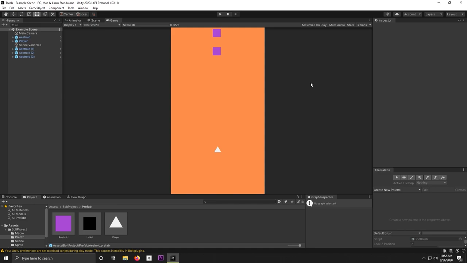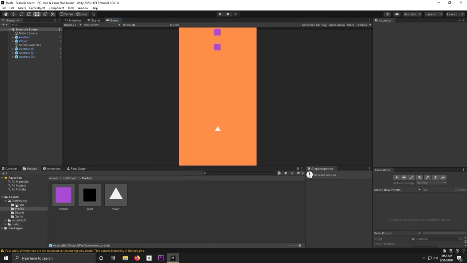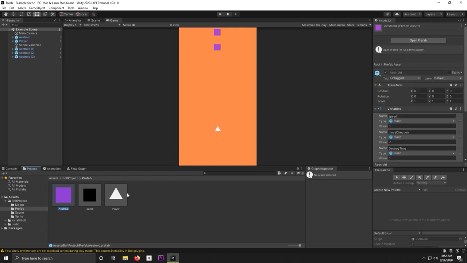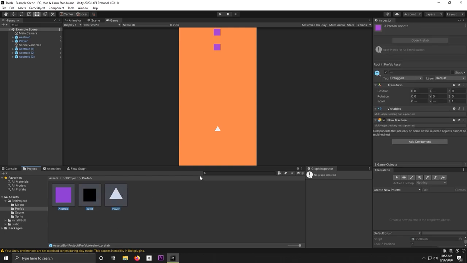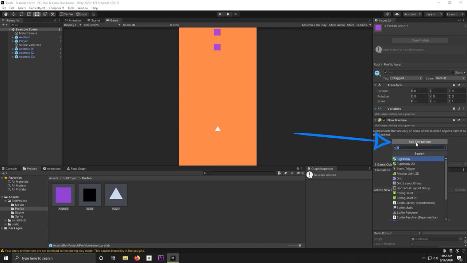Now, what we will do is, first of all, we will add colliders to all of these objects. For that, let me just make this big. Go to your prefab, right? All of the objects are already here. We had made prefabs out of them in the previous video. Now, click on all of them. Just press shift and click on all of them. Select all of them. Go here, click on add component and write box collider. First of all, box collider, and we're gonna use box collider 2D.